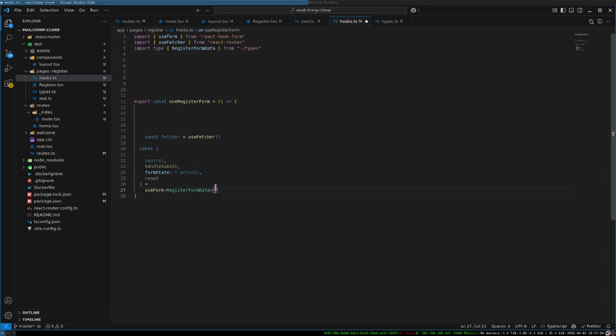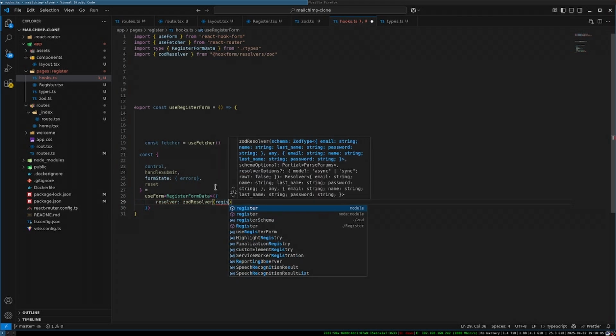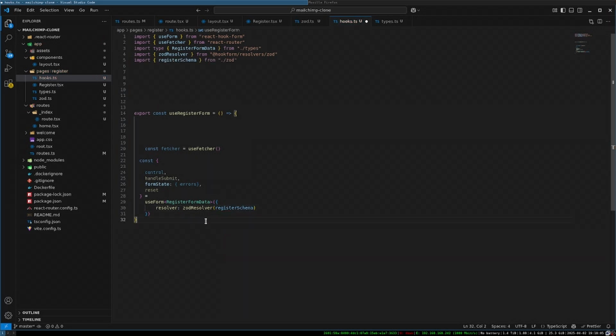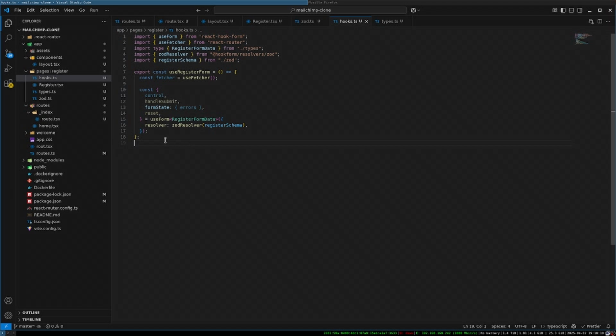Okay, now inside here we're going to open curly brackets, and now we're going to specify the resolver, and inside here we're going to pass in our zodResolver function, and here passing the registerSchema from Zod. Okay, so this is pretty much the pattern that we're gonna use across our forms in this application. This is what I tested for this time, but maybe I'm gonna try something different because I saw a few other options, but I like this one. So yeah, let's keep going.